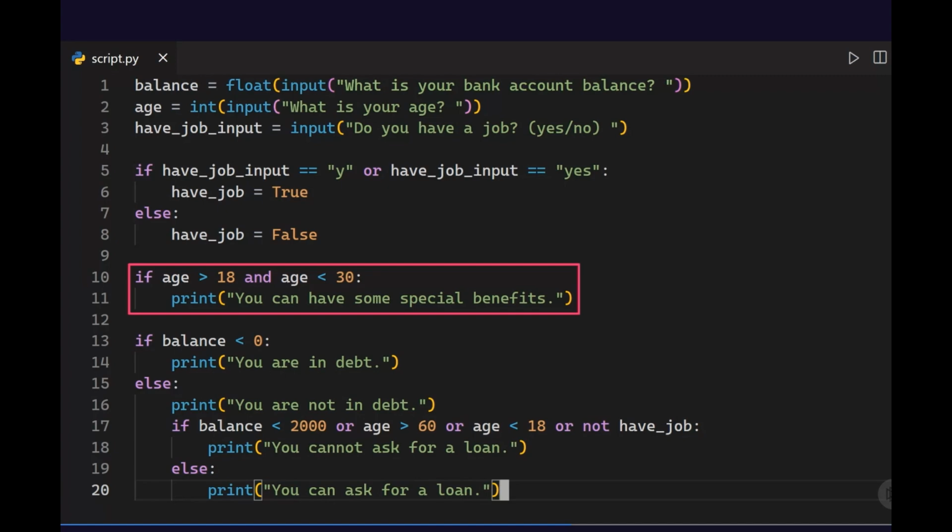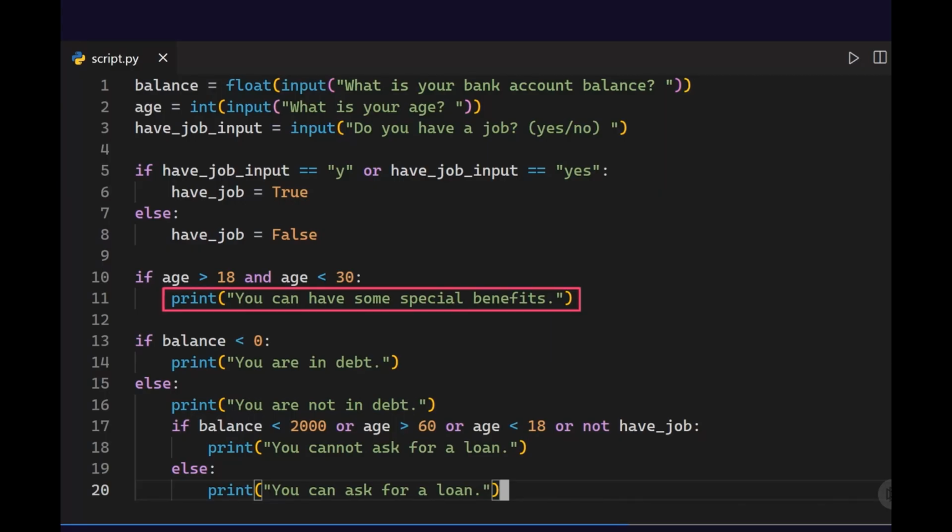Then I'm checking if the user's age is between 18 and 30. The AND operator is great for checking these kinds of number intervals because the expression will only be true if both of these conditions are true. The age has to be greater than 18, but it also has to be less than 30. If the user's age is in that range, I'll just inform them that they can have some special benefits.